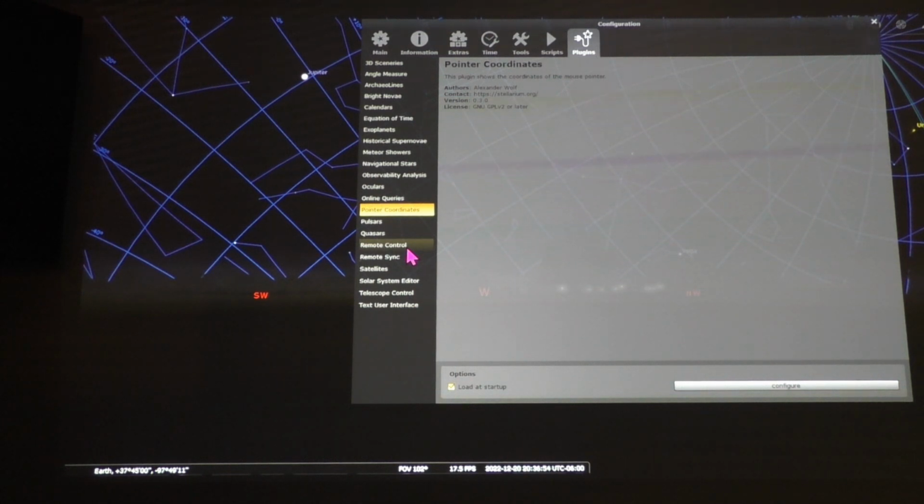This is Rick's favorite, satellites. He likes to watch satellites go through his images. So I guess I have that one loaded. I think that's actually loaded by default for some reason.